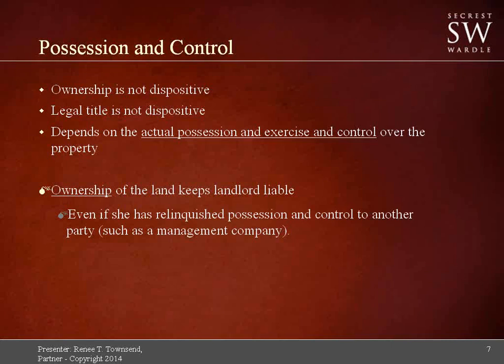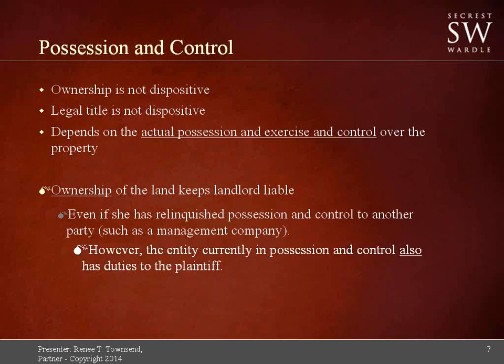For a landlord, ownership of the land keeps the landlord liable. Ownership of the land keeps you liable even if you have relinquished possession and control to another party, such as a management company. However, the entity currently in possession and control of the property also has duties to the plaintiff, so that management company can be sued right along with the landlord.